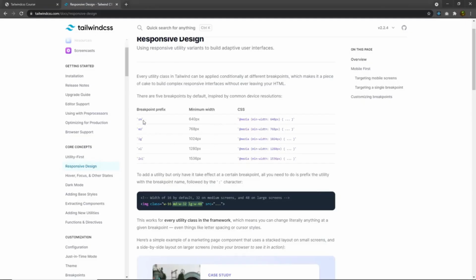As I said earlier, when you specify a breakpoint on your utility class, that utility class is going to be specified inside this media query. In this media query, we have a CSS property called min-width, meaning the minimum width of the viewport. So as I said, Tailwind breakpoints only include a minimum width and don't include a max width, which means any utilities you add at a smaller breakpoint will also be applied at larger breakpoints.